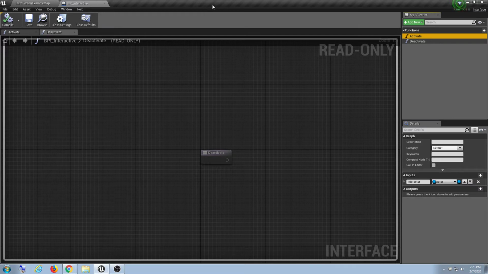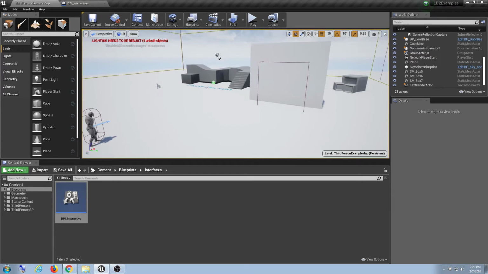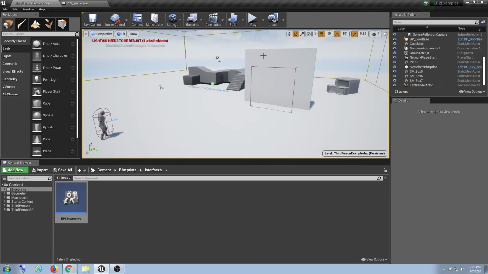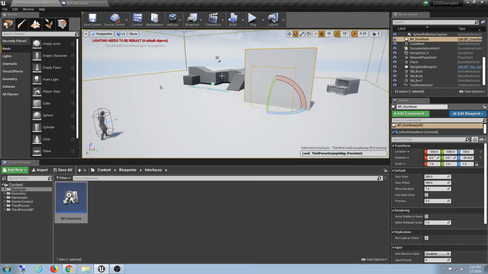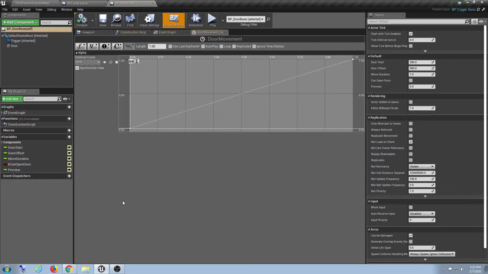All right. So we've got those two, right? Now what I want to do is I want to click on my door here, my door blueprint. I'm going to open it up.